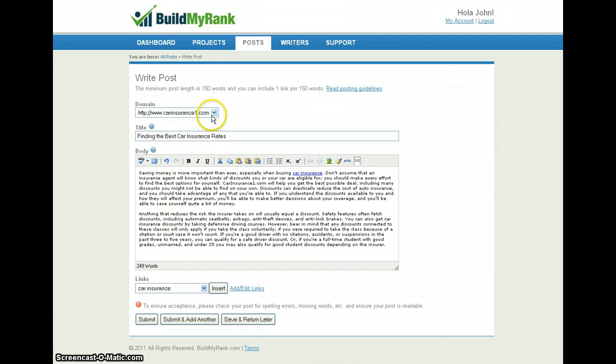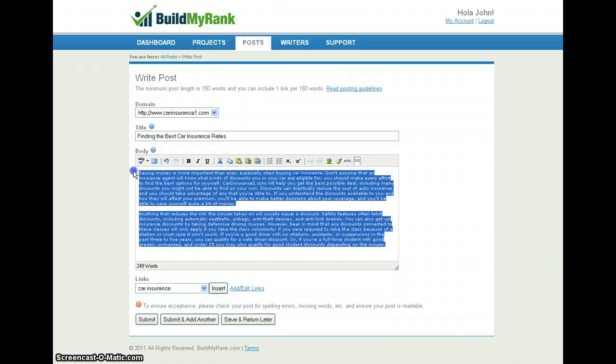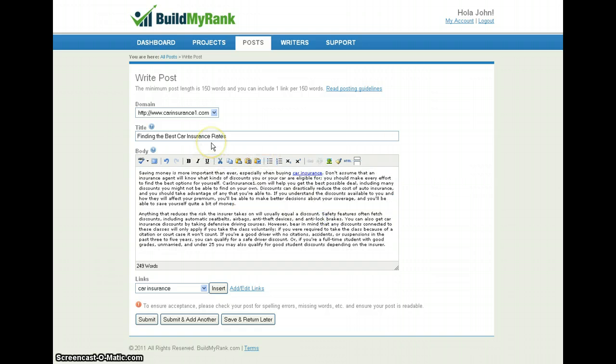Also, you can only link to the domain in question that you're working on within a post. You can't link to multiple domains, even if they are approved in your account. So in this particular post, I can only add links to carinsurance1.com. I can't add links to a YouTube video or any other link for that matter.